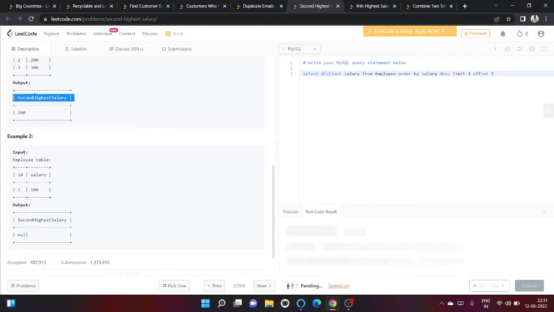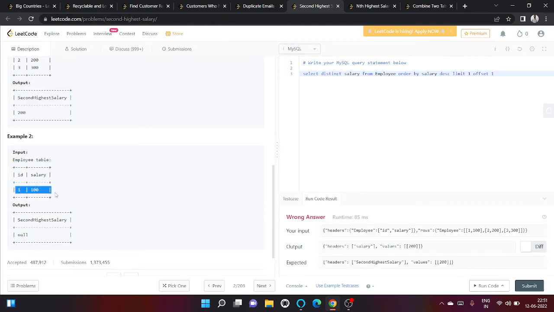Okay. The column is okay. We have not handled this condition. First, the column name should be second highest salary, and if there is no second highest salary, it will return null.